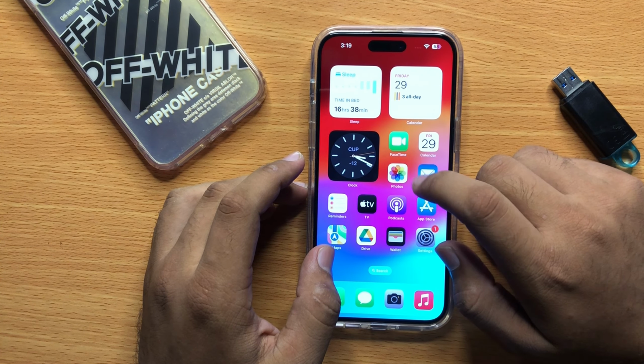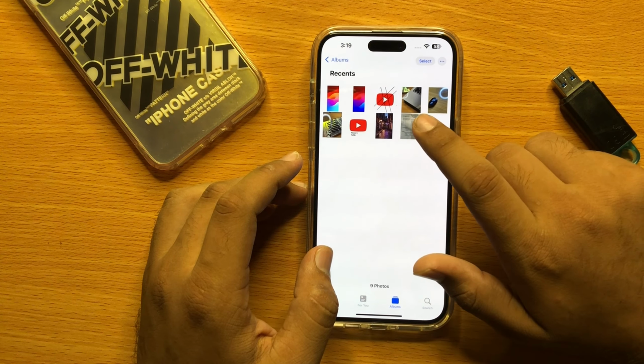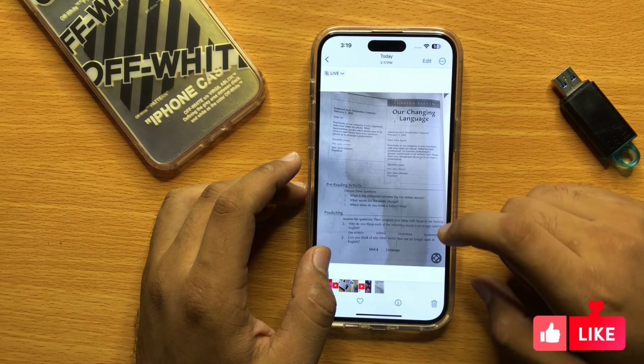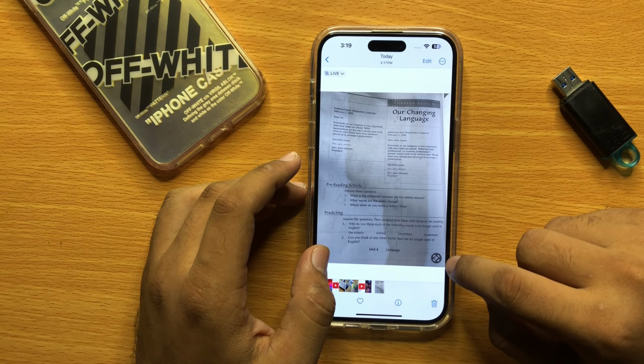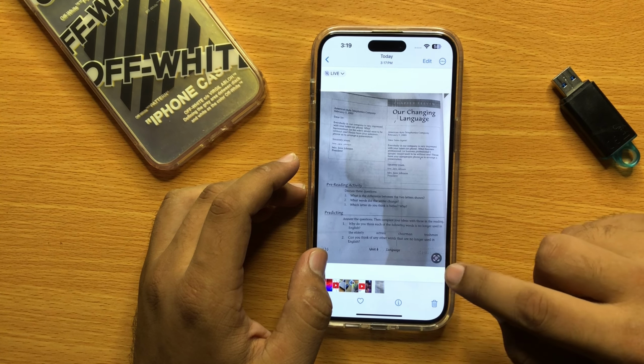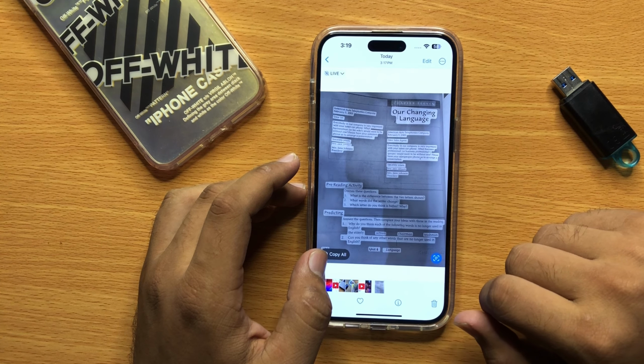So first of all, open Photos. Now open the image in which you want to scan or copy the text. Now Photos will automatically show you a Live Text icon. Click on this icon and it will scan all the text in the image.